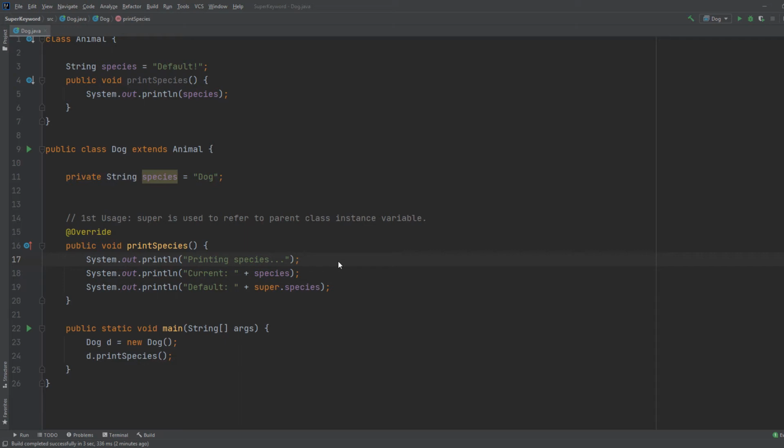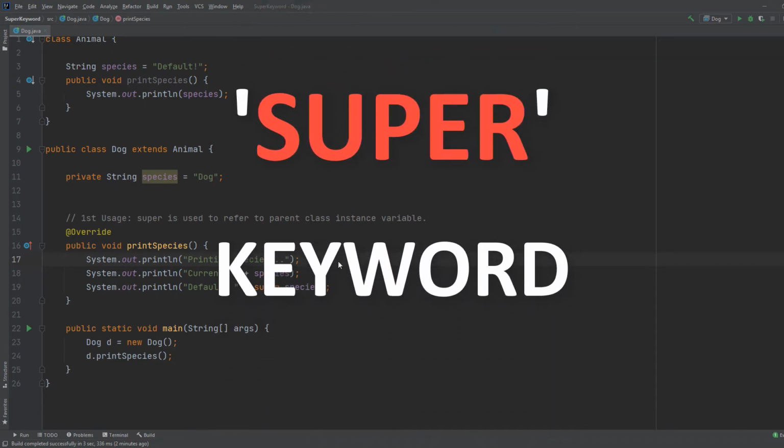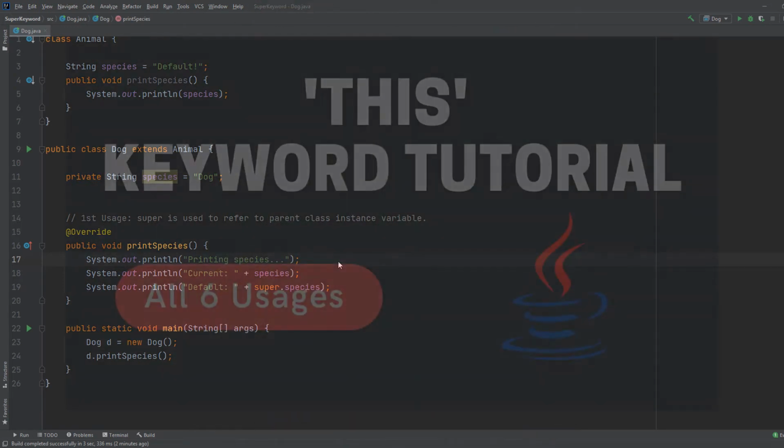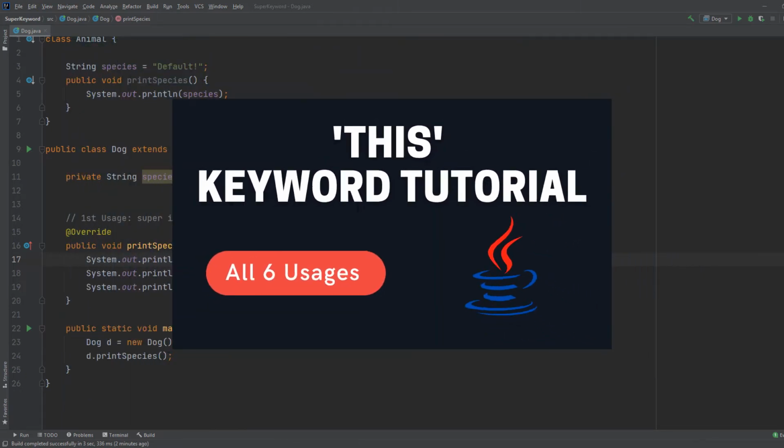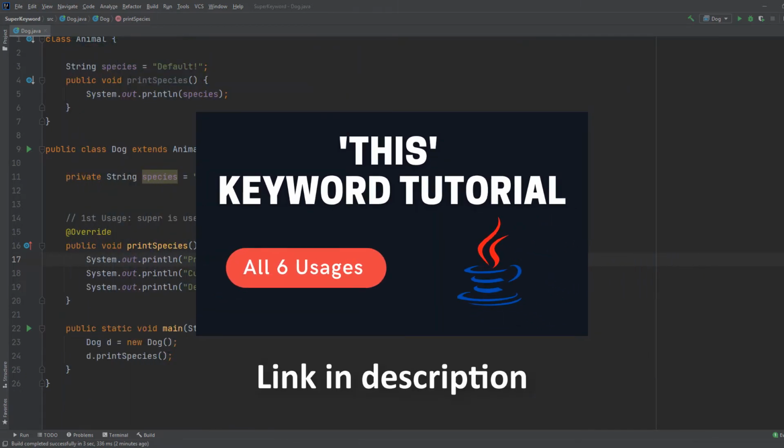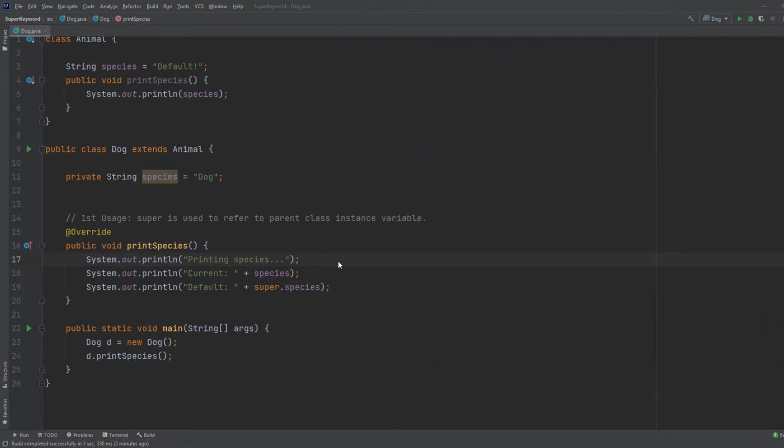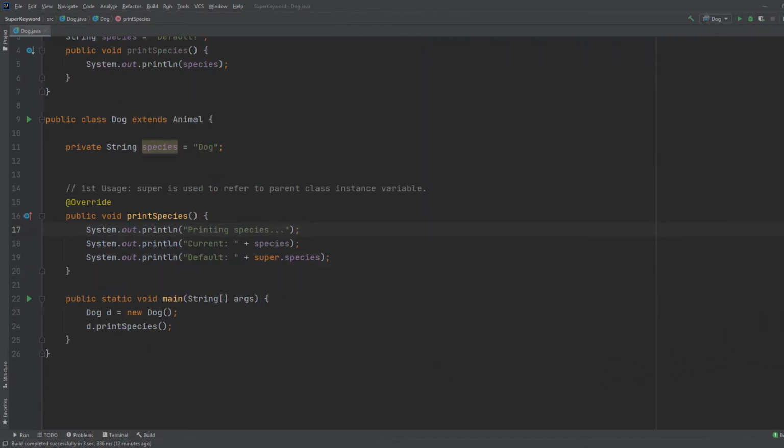In this tutorial, I will show you the 3 usages of the super keyword in Java. I already showed 6 usages of the this keyword, so check that out if you need to, and let's get started. The first usage of the super keyword is to refer to a parent class instance variable, and I'll show you what I mean by example.